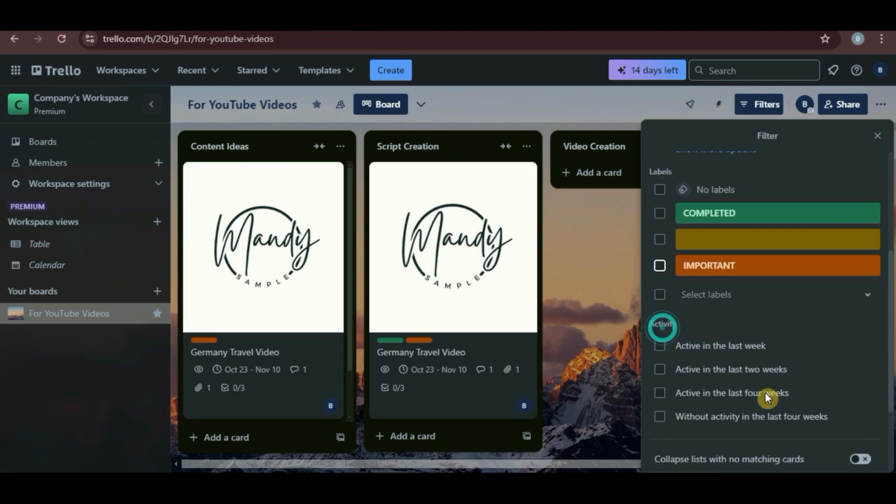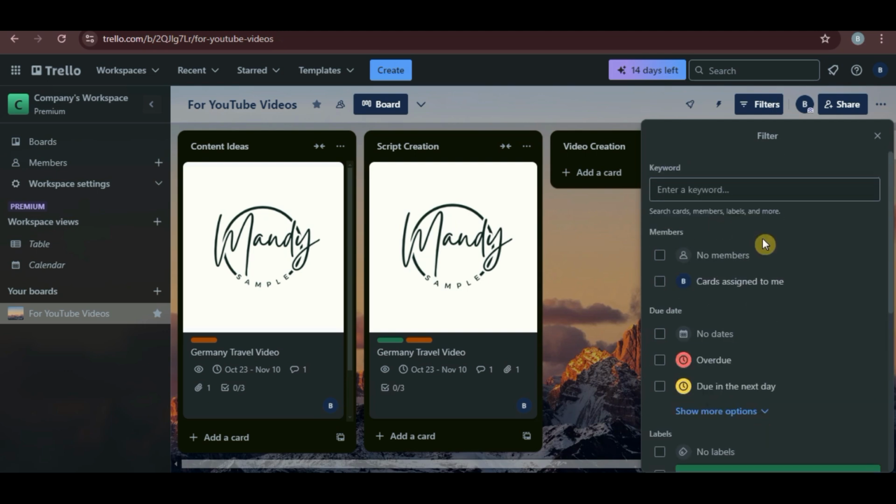Alright, so now you know how to add and manage cards in Trello, assign tasks, and keep your projects organized.